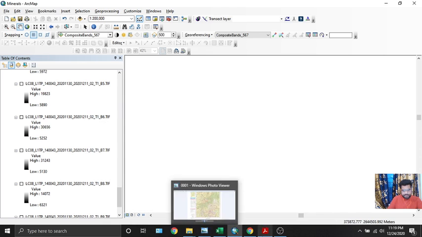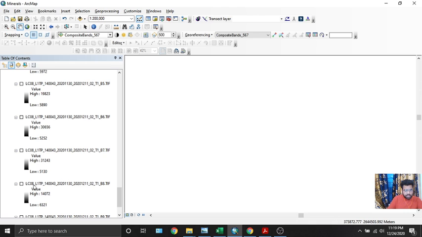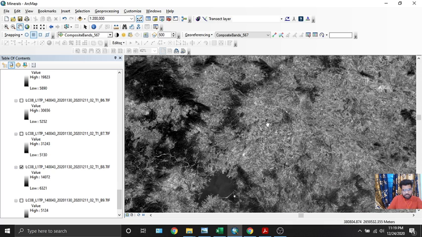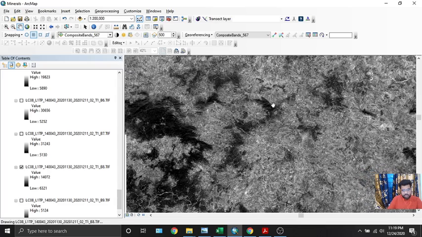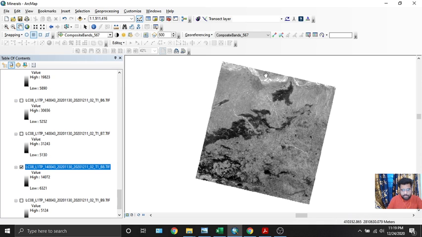So let's say I am interested in band 8. So this is the band 8 image. You can see these are all in TIFF format actually. So I would like to zoom to layer. So this is the image of a panchromatic Landsat 8 band, which has around 15 meter resolution.